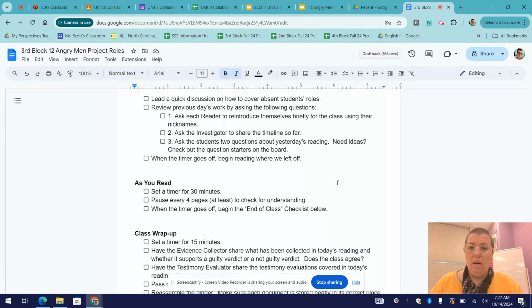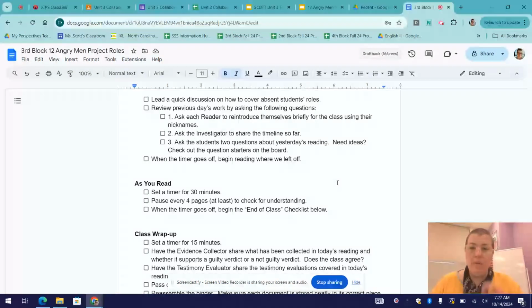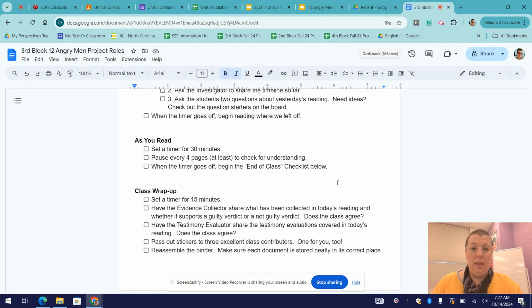Let's go back. All right, so once the timer goes off, you're going to begin reading for the day. You're going to set a timer for 30 minutes. So the reading part is going to take 30 minutes. You're going to pause every 4 pages or more often if you feel like you need to, or if somebody has a question. So pause every 4 pages to check for understanding. Just check in with everybody. Does this make sense? You can even use some more question starters from the board if you really need to check in.